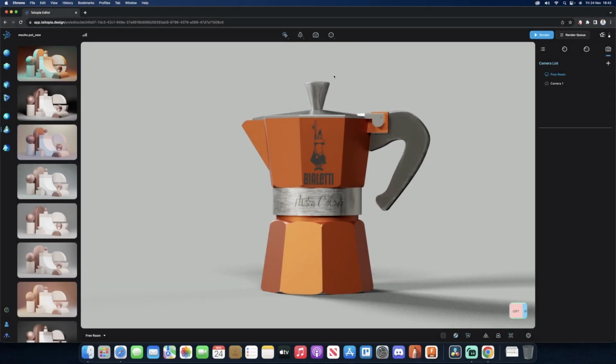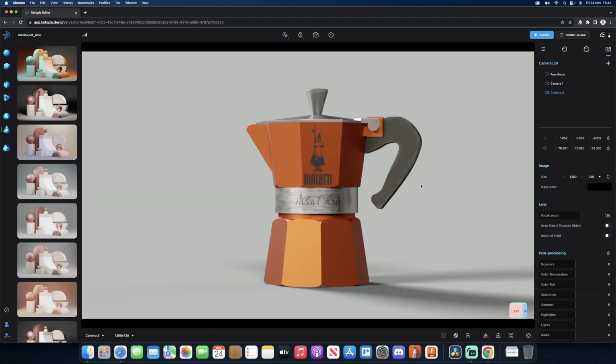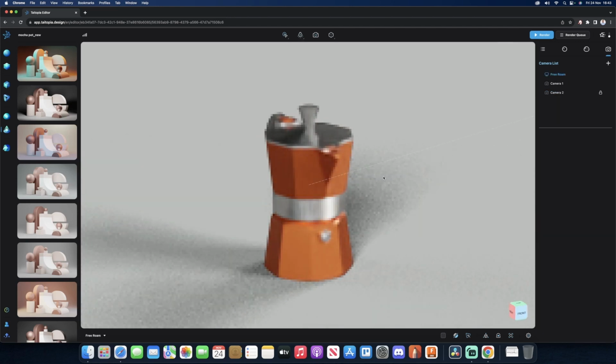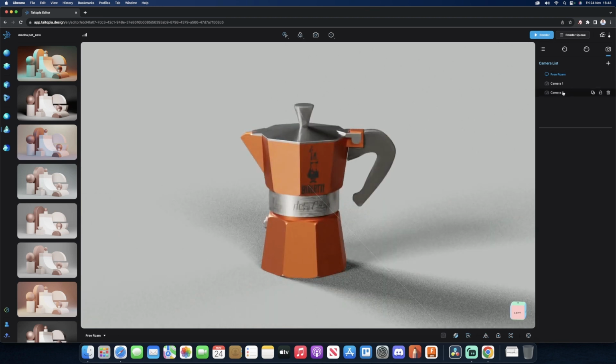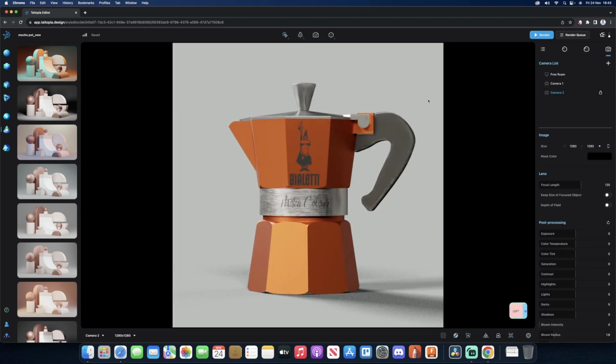To do your final renders, create a new camera and then you can lock this into position. If I now go out of my camera into the free roaming area, I can just click back on the camera and I'll always have that view available.